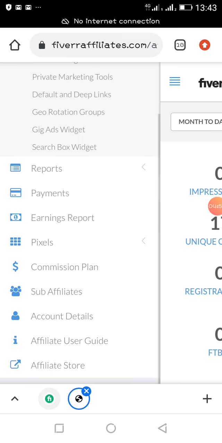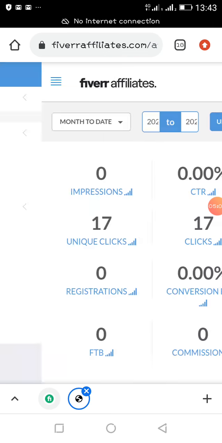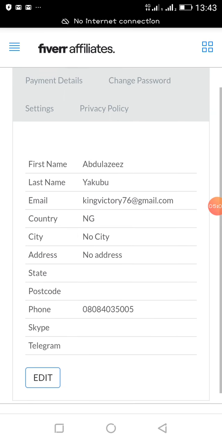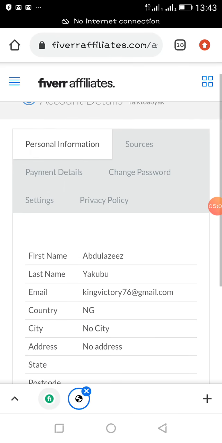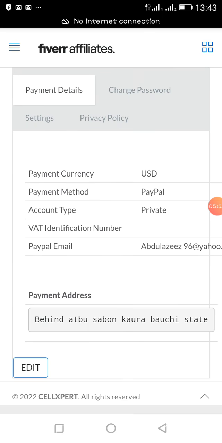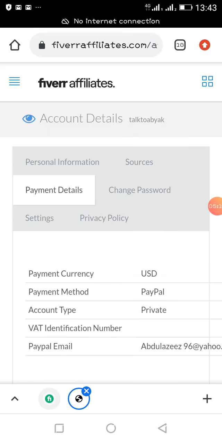Meanwhile, what we want to do now is check our account details. So you go to account details here. You see the personal information here, everything is filled in. Then you go to payment details. If you go to payment details, it's going to ask you which of the payment methods you want to use, because this place only accepts two payments, which are the Payoneer account and the PayPal account.